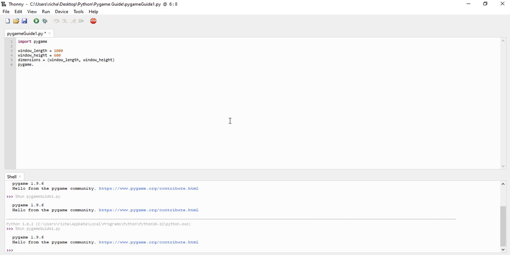Next, you can do window is equal to pygame.display.set_mode, and I pass in the dimensions. What this is going to do is set the dimensions of the window, so the screen for the game, and then it's going to return a window object. I'm going to store that into a window variable. If you don't know what that means, don't worry, I'll show you later.